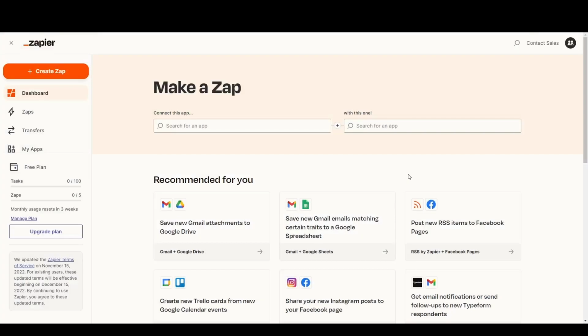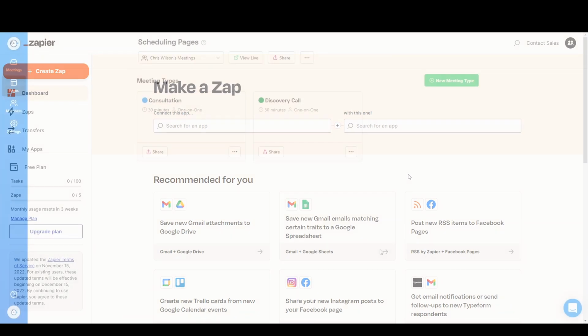Hello, my name is Chris, and in this video, I'll show you how to integrate Zapier with Appointlet so that Appointlet events trigger actions in other applications. This may include sending text notifications, creating or updating contacts in a CRM, populating a spreadsheet, or anything in between.